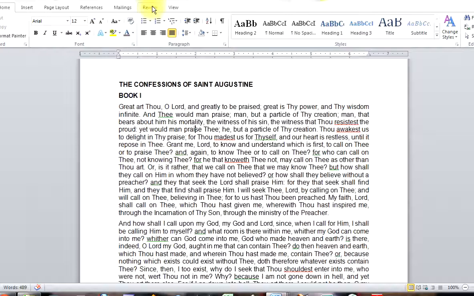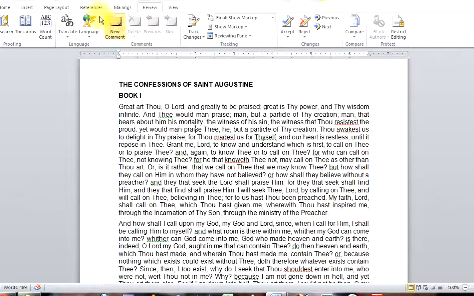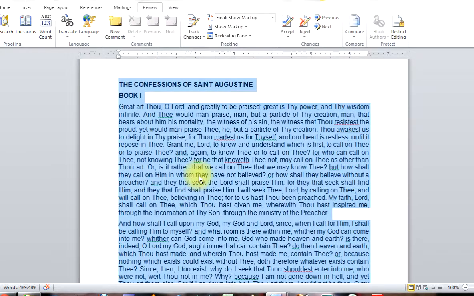The other way to do it is if you go up to 2010 and hit review, and then there's the word count right there. Now you can copy and it'll give you the word count for just what you select, or if you don't, you have to select the whole thing and it'll give you the word count for that.